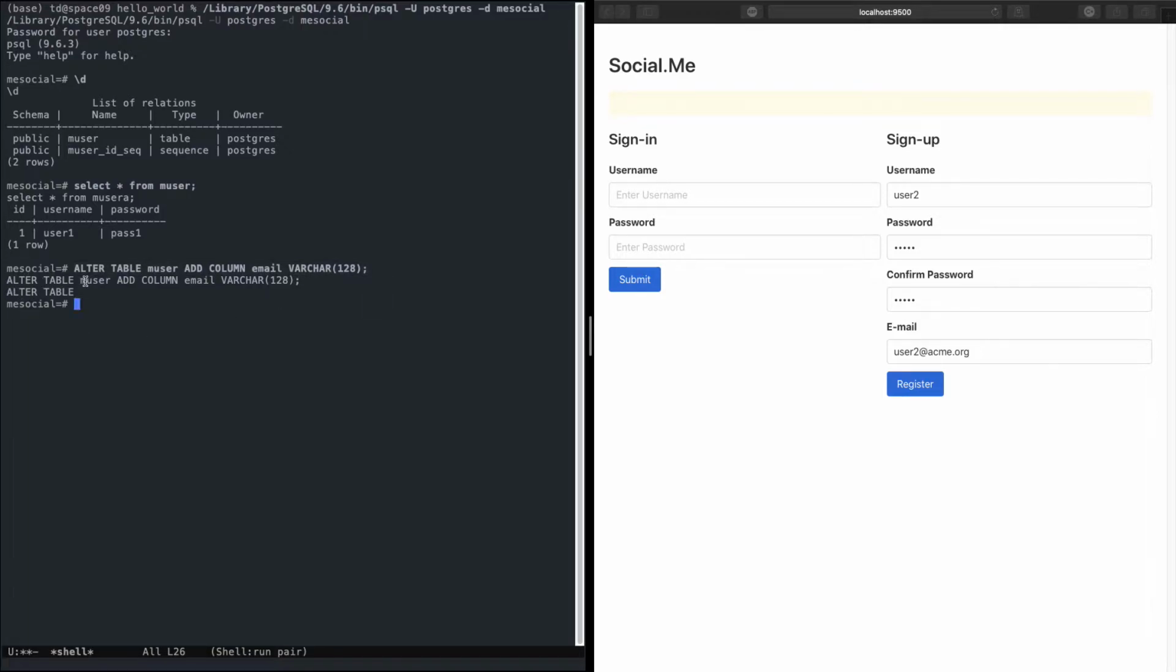Postgres has printed this response back to our console. It means the email column has been added, and we can check. Yes. Now each user should have an email ID, but this user was created only to demo that we can use the username and password to log in. So let's add a default email ID for this user.